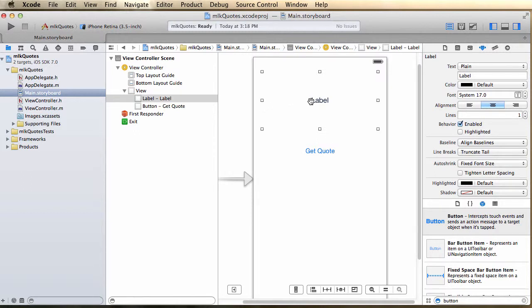One other thing I want to do on my label is set the line breaks to word wrap. So then my words will get wrapped onto successive lines. So if I have a long quote, it would appear in the label without being truncated.